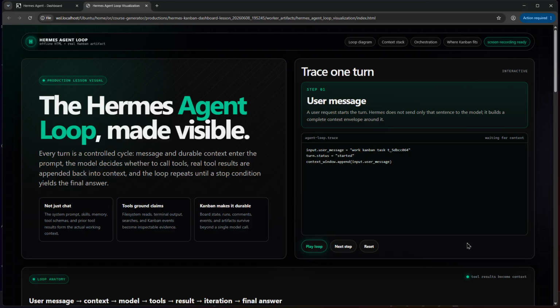Now we open the worker-produced HTML artifact itself. The address bar shows a local file from the production workspace, not a hosted mock page. This page was created by the Kanban worker as a standalone visualization of the Hermes agent loop, so we can inspect the result rather than just trusting a completion message.